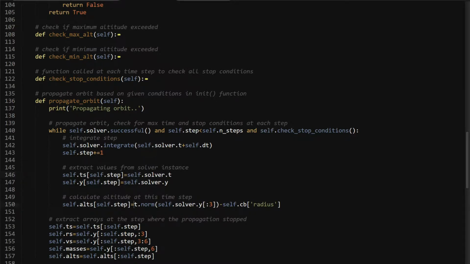And then you just, same as always, calculate the norm of your radial vector minus the radius and add that into the altitude array. And then at the end, just make sure you also cut it off at whatever step it was cut off. Just like all the other ones.